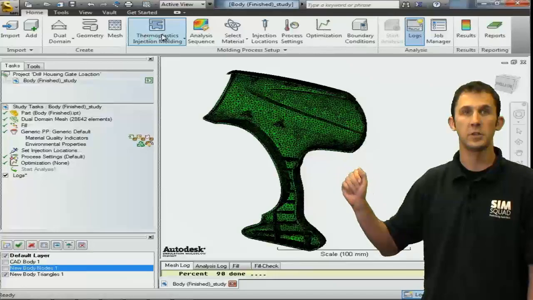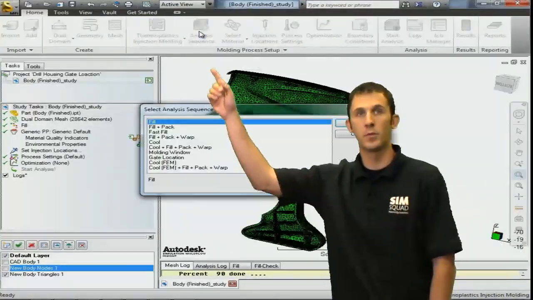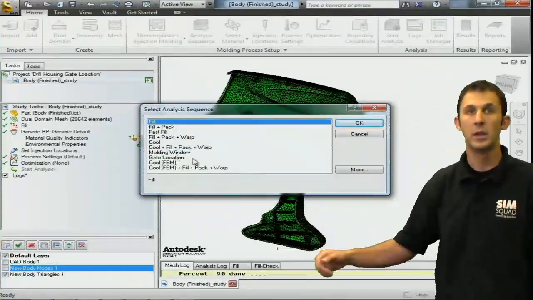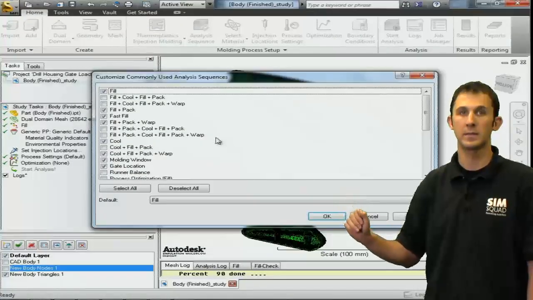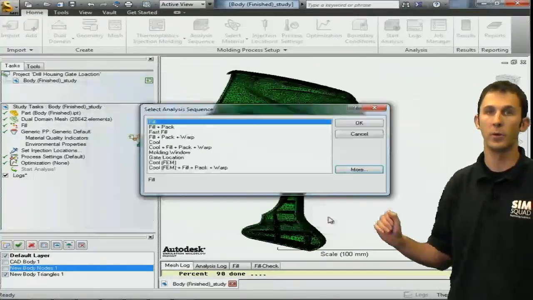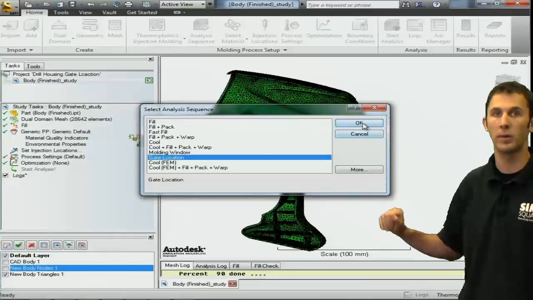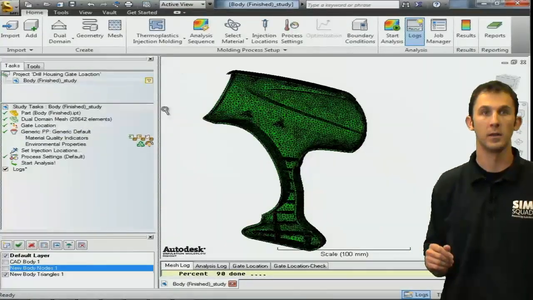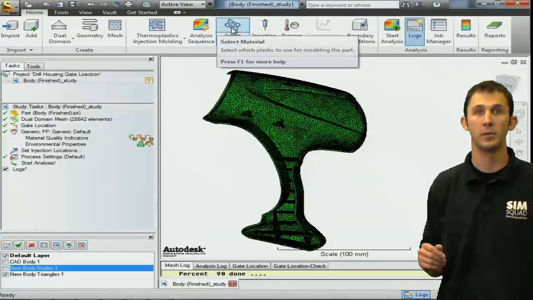So we'll go ahead and finish the meshing process, and next we're going to go up to the ribbon and click on Analysis Sequence. Here we'll choose the gate location analysis type. If it's not available for you when you first click it, we can access the More button and then select it from the more complete menu.